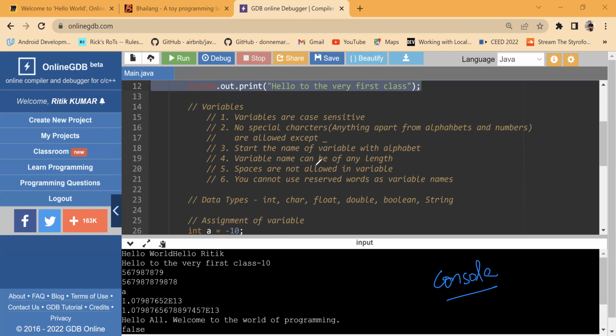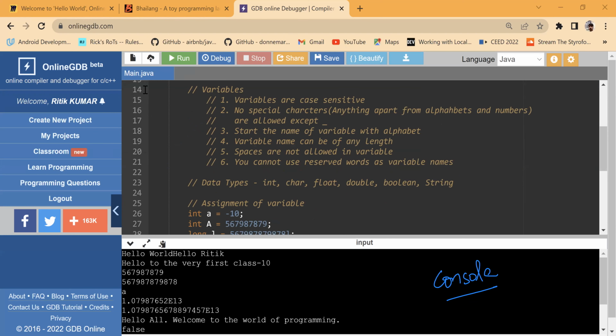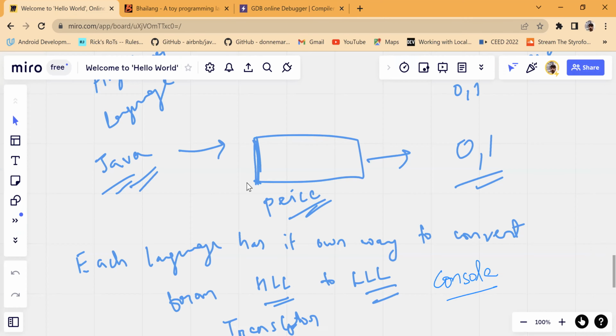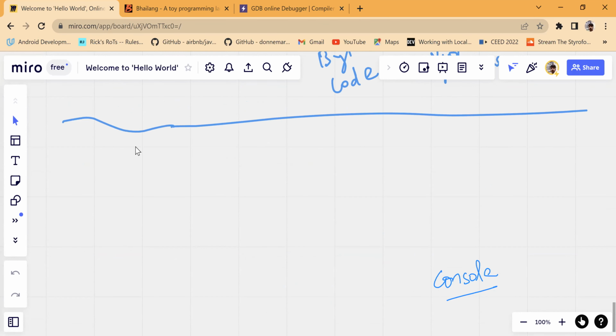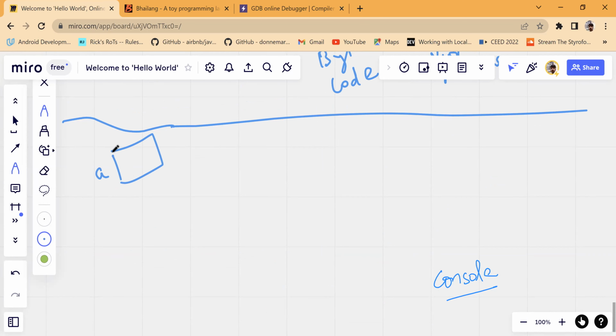So what is a variable? You can assume a variable is a box. Variable is just like a box. If we want to store any value, we can pass it to the variable. If I want to store any value, I'll just give it to this variable and tell it, you store this. So I can create a variable with the name A. So it is basically a box, and whatever value I give it, it will store it.